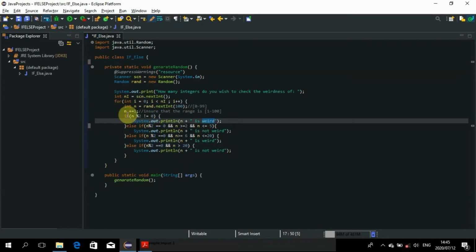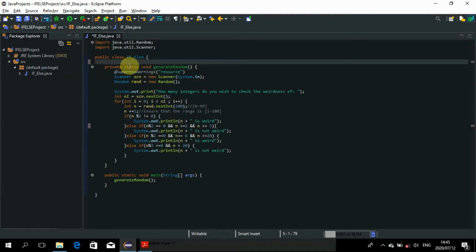The money is over here. The money is over here: the if statements. That's the whole main point of this video, to show you guys how to use an if-else statement. So now we're going to have a bit more code concerning if statements.